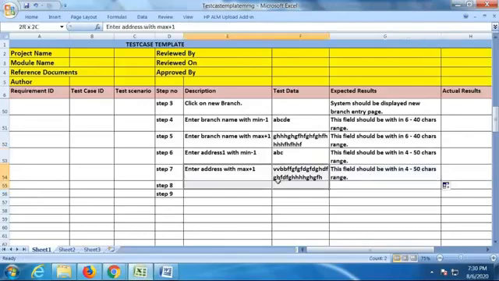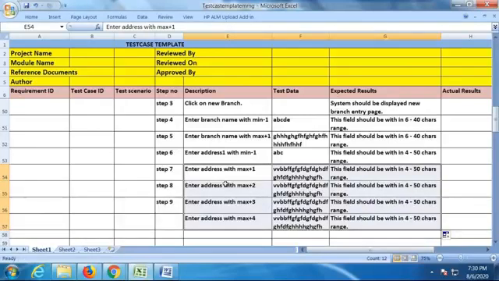Same thing, go and check for the remaining fields also. Address 2, address 3, area code also. This is address 1 and this is address 2 and this is address 3 and this is area code. Okay, same message you're expecting.